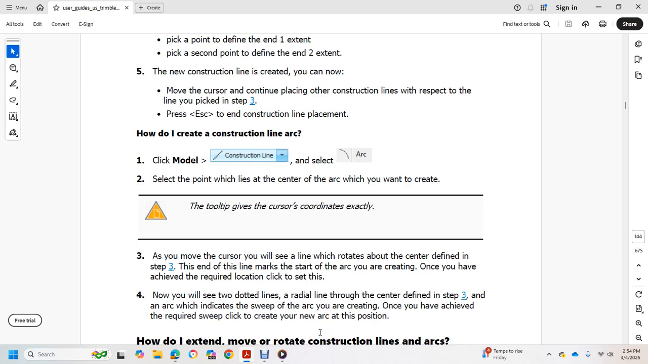Now you will see two dotted lines: a radial line through the center defined in step 3, and an arc that indicates the sweep of the arc you're creating. Once you've achieved the required sweep, click to create the new arc at its position.